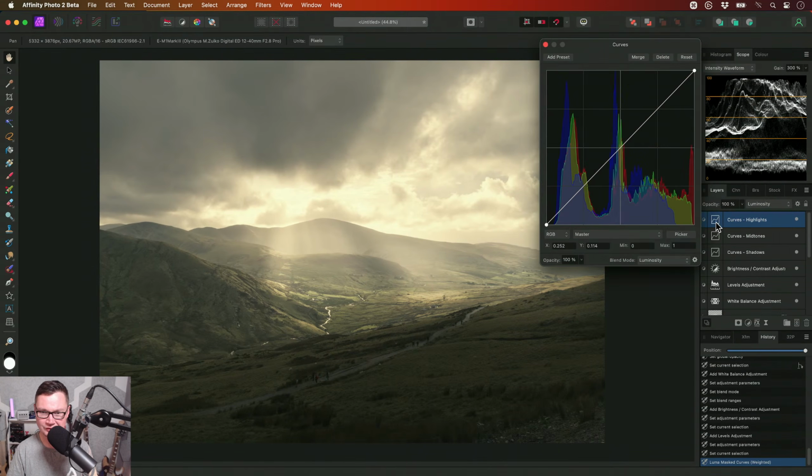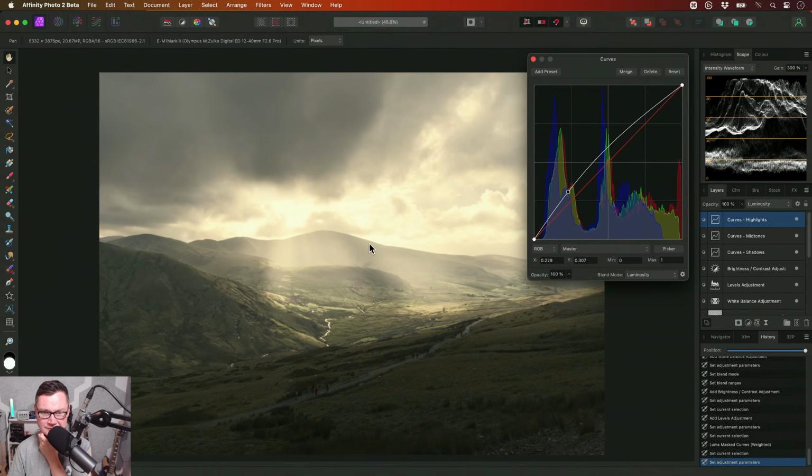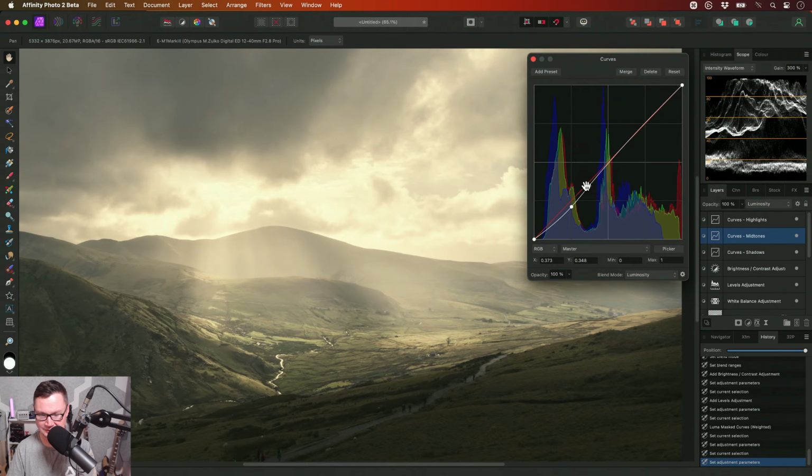Okay, so let's have a look then. On the highlights, I think I'll try and bring these highlights up a bit. Let's zoom in so we can see what's going on here. But then just take them down at the very top. Something like that. Midtones, let's have these down a little bit and just bring them up slightly. And then shadows. I don't want to make them any darker, so maybe keep that where it is, but push some detail up here, perhaps. Something like that.